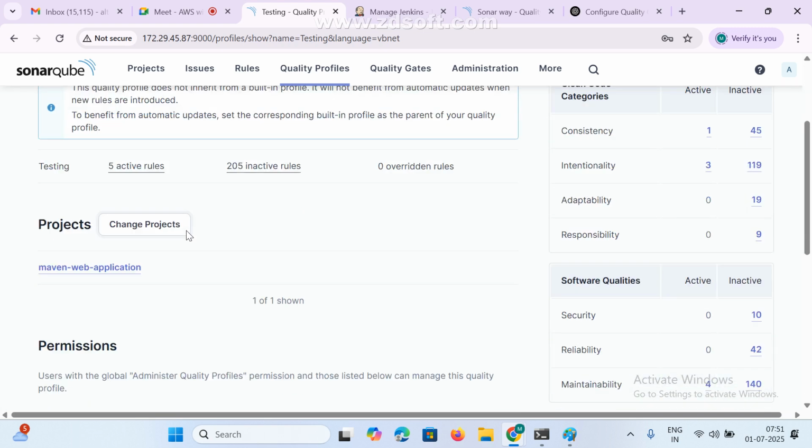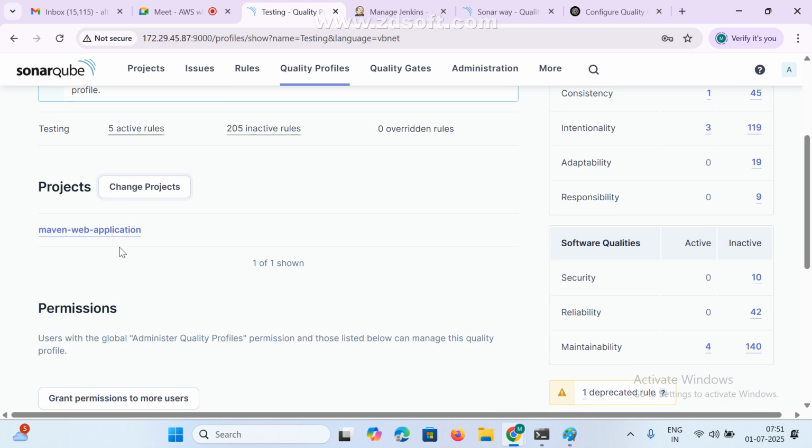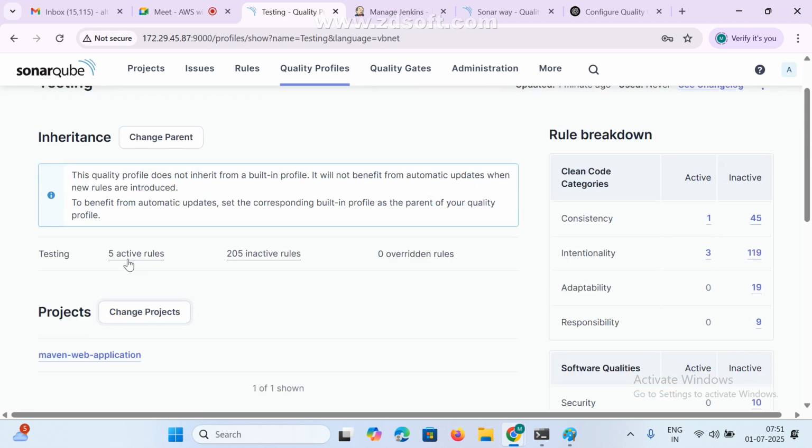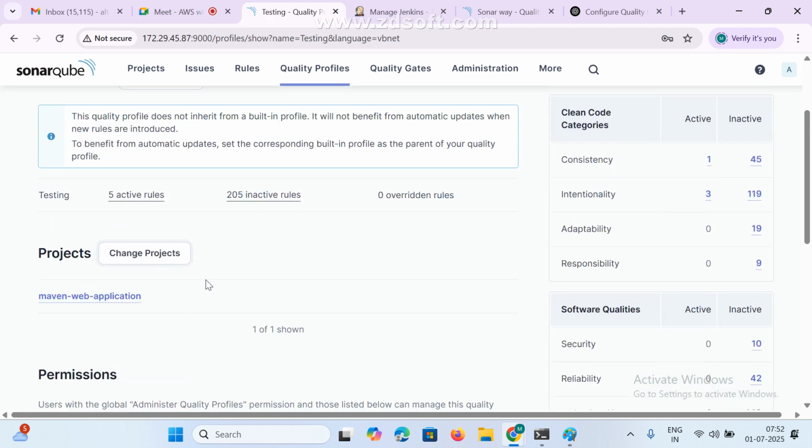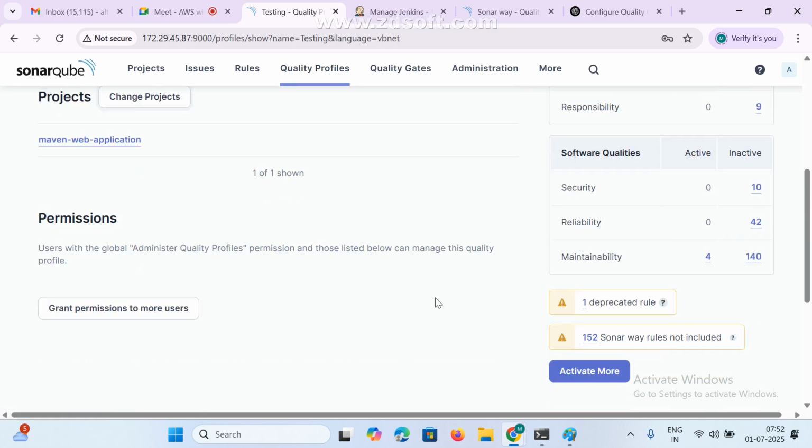So for this testing profile, what project did I add? Maven web application. So here I added only five rules. How many rules did I add here? Only five active rules. Remaining 205 inactive rules. Whenever they want, they can activate. Clear, Monica? Yes, sir. Okay, like this we can add it.